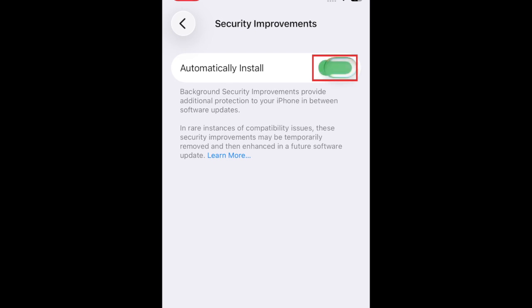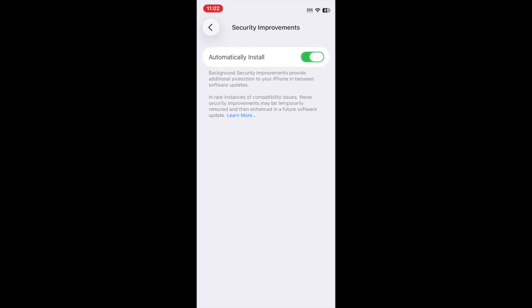Once this is enabled, your iPhone will automatically download and install any software updates needed to protect the security of your iPhone. That's all it takes to set up automatic security updates on iPhone.